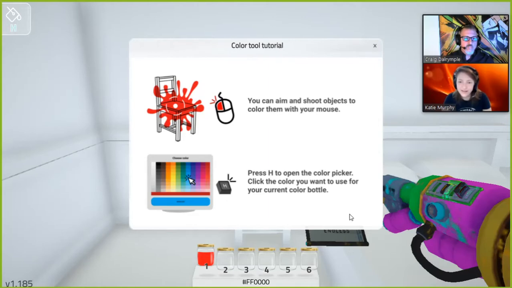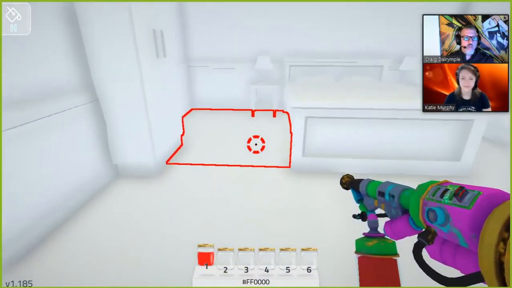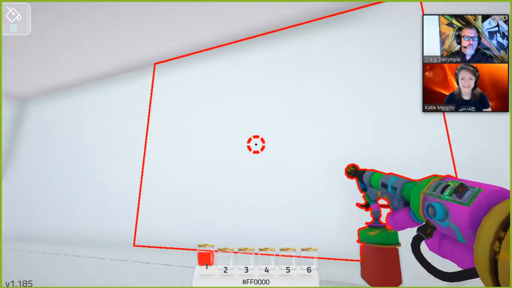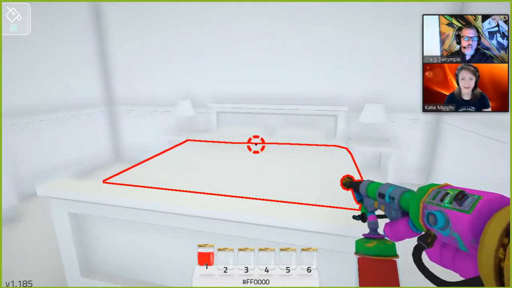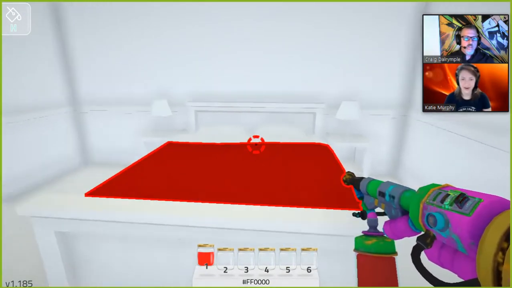I've got my gun, but it's a paint gun. You can aim with one mouse and do the thing, and we can change the colors. So now we have all the tools we're going to need to color the house. And you can see this is what's going to get changed. So we've got red, red bed.